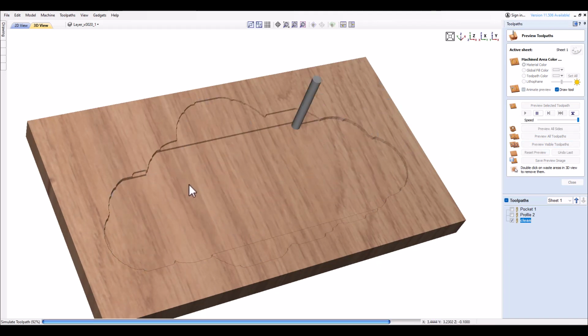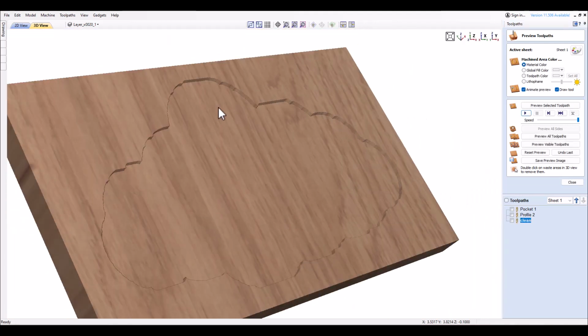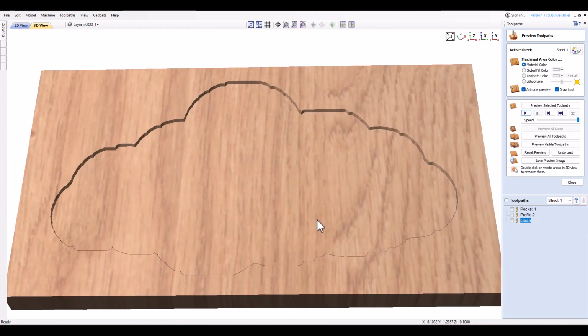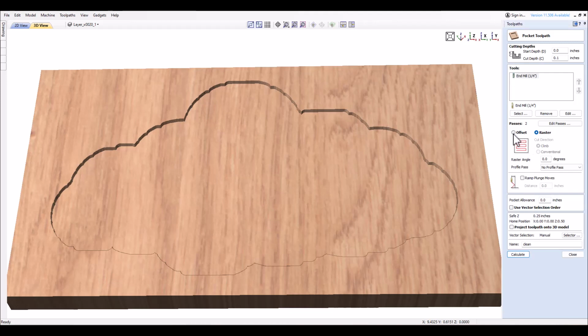That's it for today's quick tips and tricks on CNC Carve Pro. Remember, choosing the right toolpath strategy can make a world of difference in your CNC projects. So go ahead, try out the offset strategy and let your creations shine.